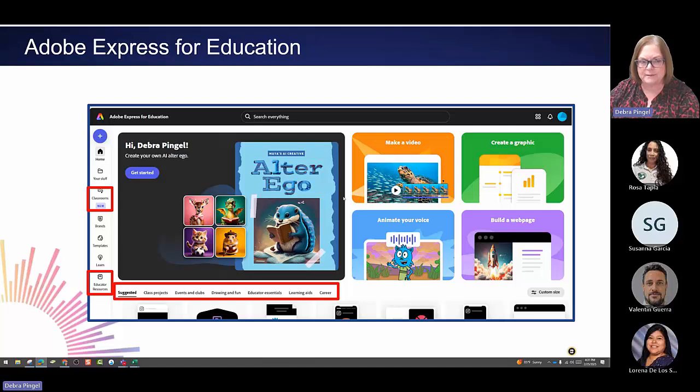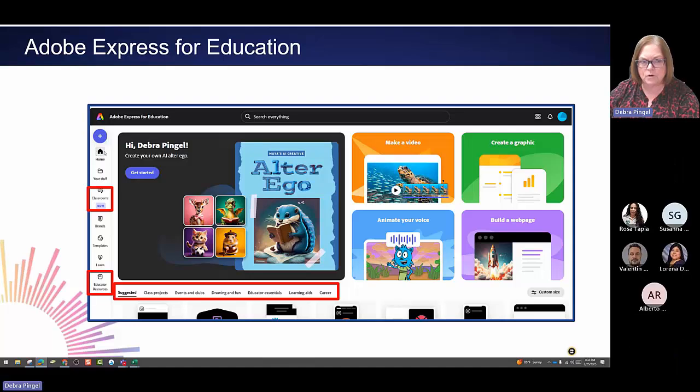And this is the landing page. On the left-hand side of the landing page, you have some categories here. The one category we're going to look at today is classrooms, and you can connect with your Google Classroom, so that's pretty cool. And we're going to be looking at the educator resources today. If you click home at any time, that will take you back to this page. This is your landing home page.